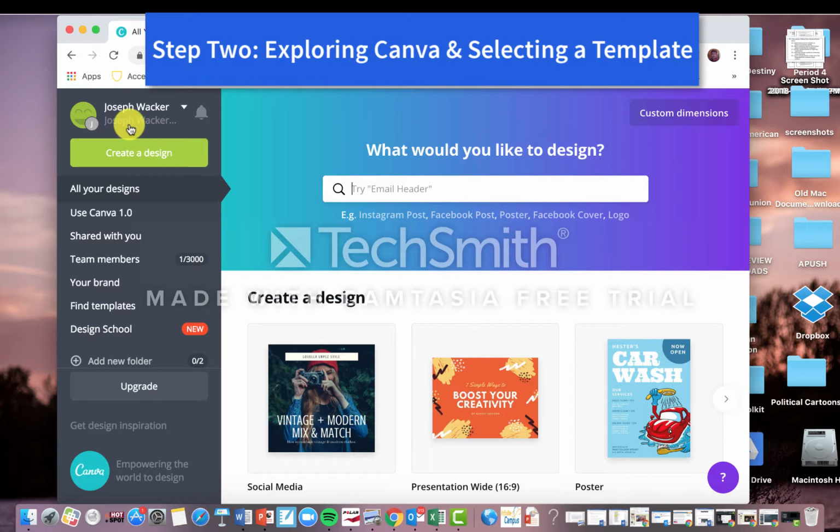Right away, your eye should be drawn to the left-hand side, where you can see at the top here your username and your profile. You can click on this if you want to edit any part of your profile, like your settings, your password, data, and content like that. Underneath it is the big green Create a Design button. When you're ready to begin building your product on Canva, you can click on that, and you can begin the process. We'll be clicking on that in a little bit here.